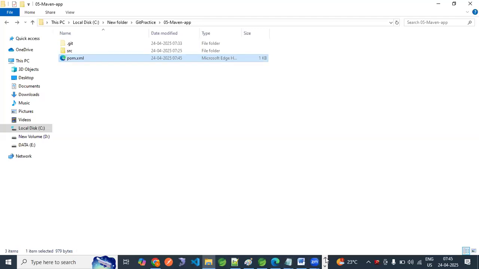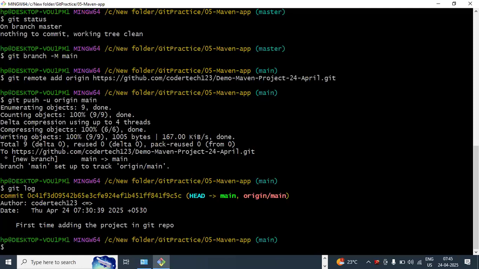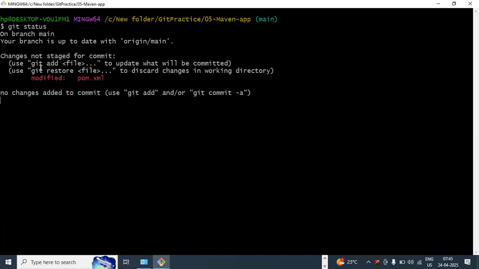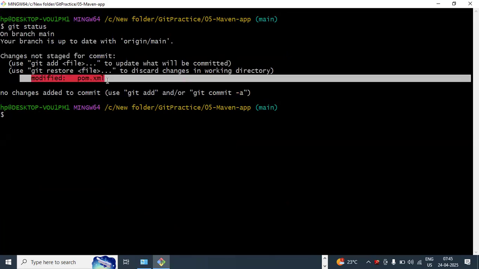Come to git bash. Where is our git bash? Same terminal, right? Let me clear the screen. So I made the same changes. Then I need to check git status. Always do git status. See, what is showing? pom.xml is modified, right? But what happened?